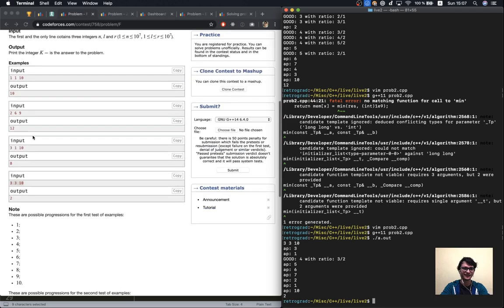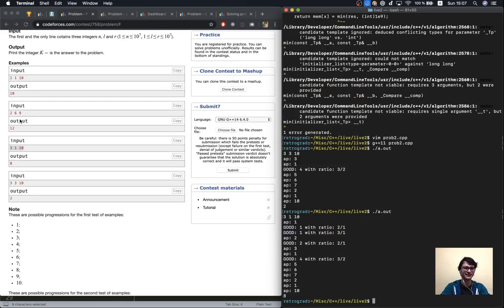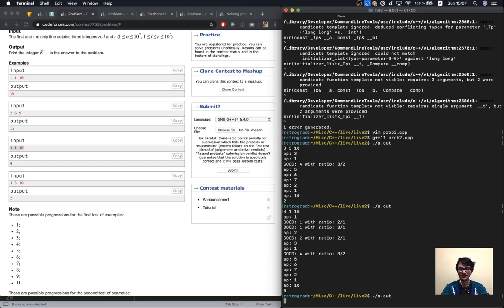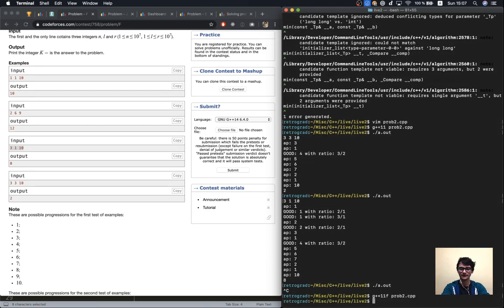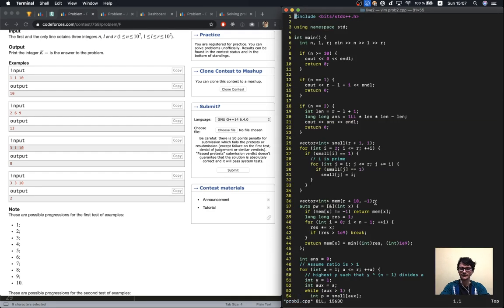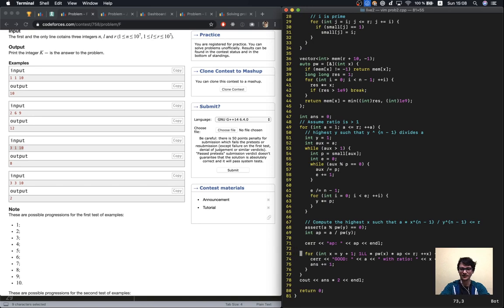Okay. 3, 3, 10 gives us 2. A lot better. Should we submit? Let's actually try one more test. And let's compile it with fast. So, and let's kill these CRs.